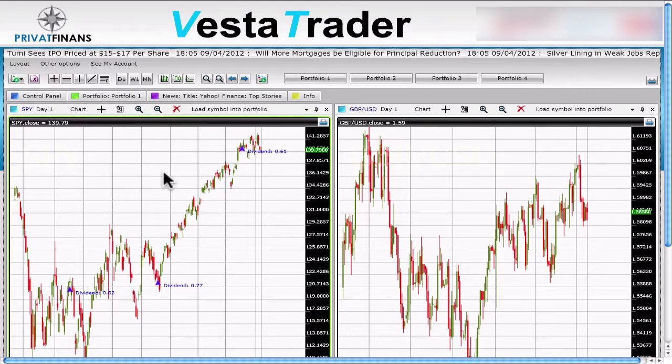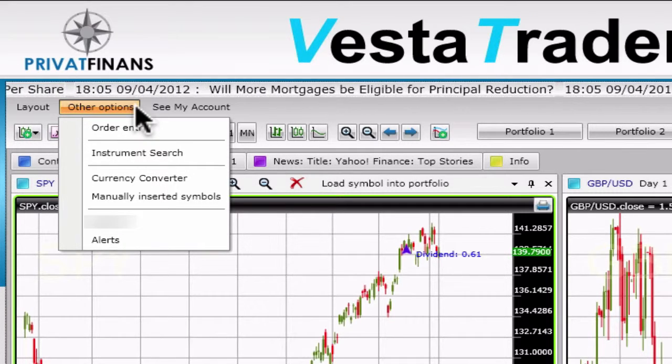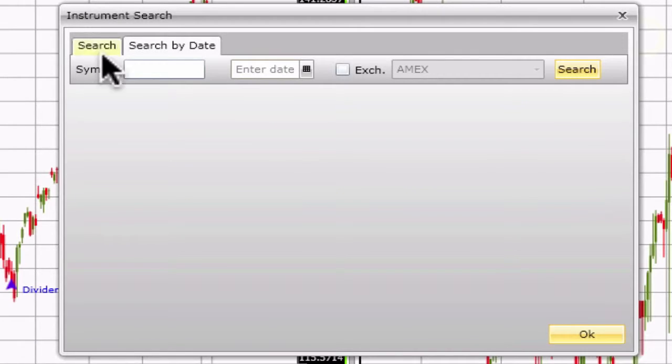To receive a quote from any past date for a specific stock, click on Other Options, located on the top left of the workspace, and then on Instrument Search. A new window will now open. Start by clicking on the Search by Date tab. Now, enter the stock name. Next, click on the small calendar icon and select a date.